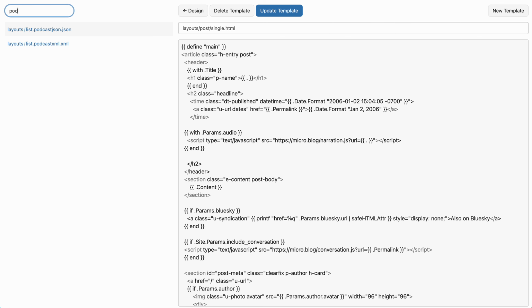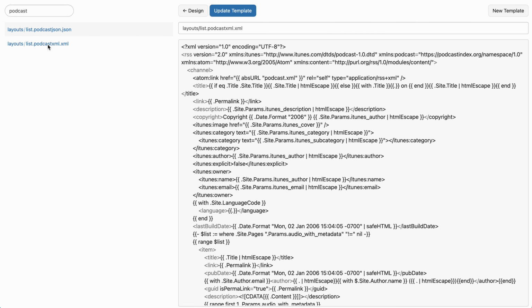I can search. Let's say I just want to edit the podcast feed, search for a podcast, edit it. It'll save it for my blog. It'll save that theme. It's just a little easier to manage. It makes a little more sense.